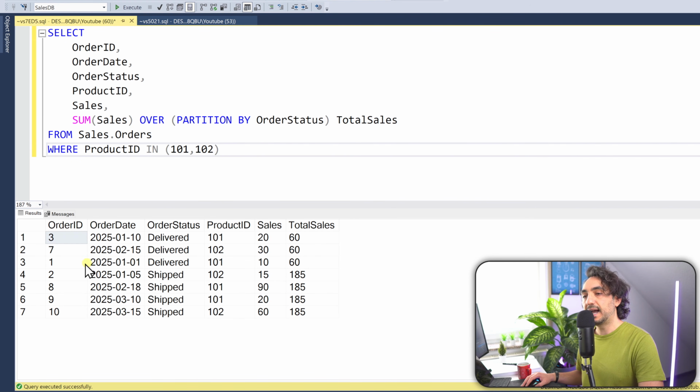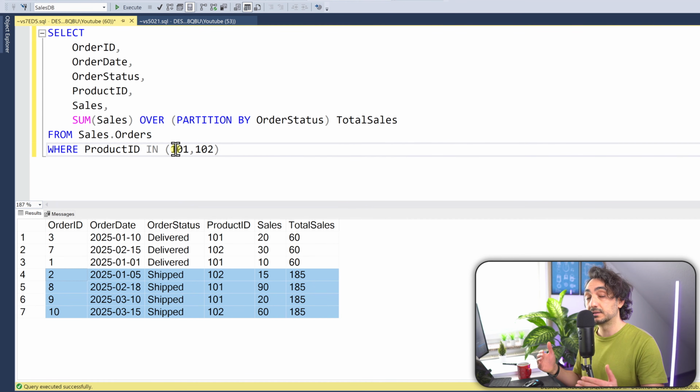Now you can see we still have two partitions, one for delivered and one for shipped, but the total sales is reduced because we are only focusing on two products and we filtered the whole data set.